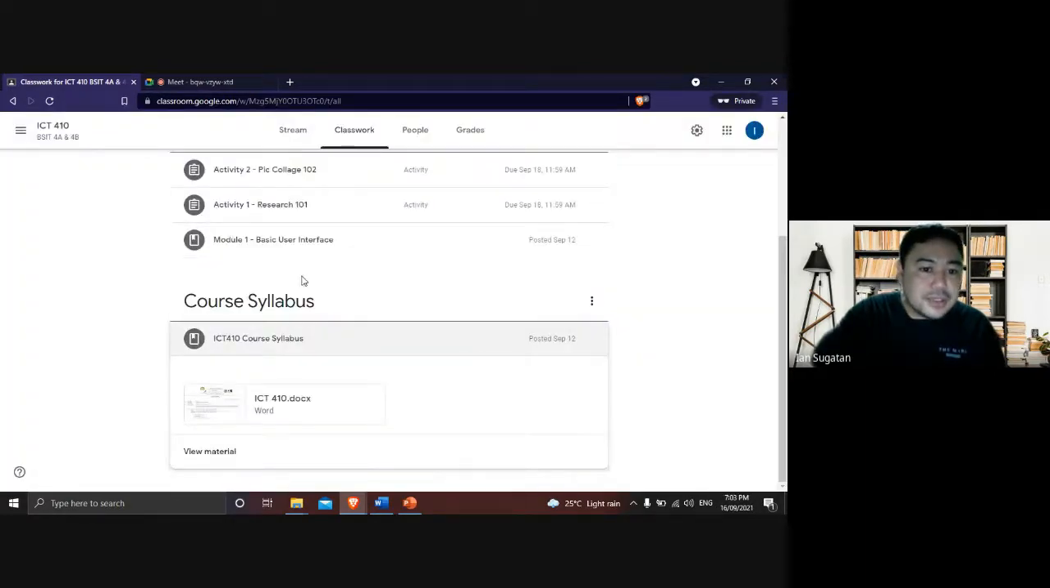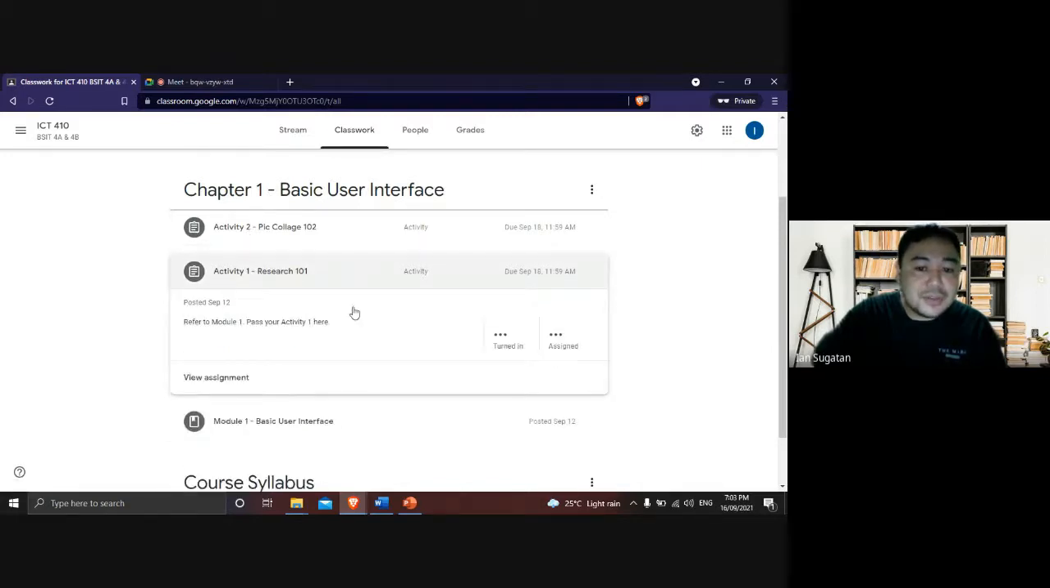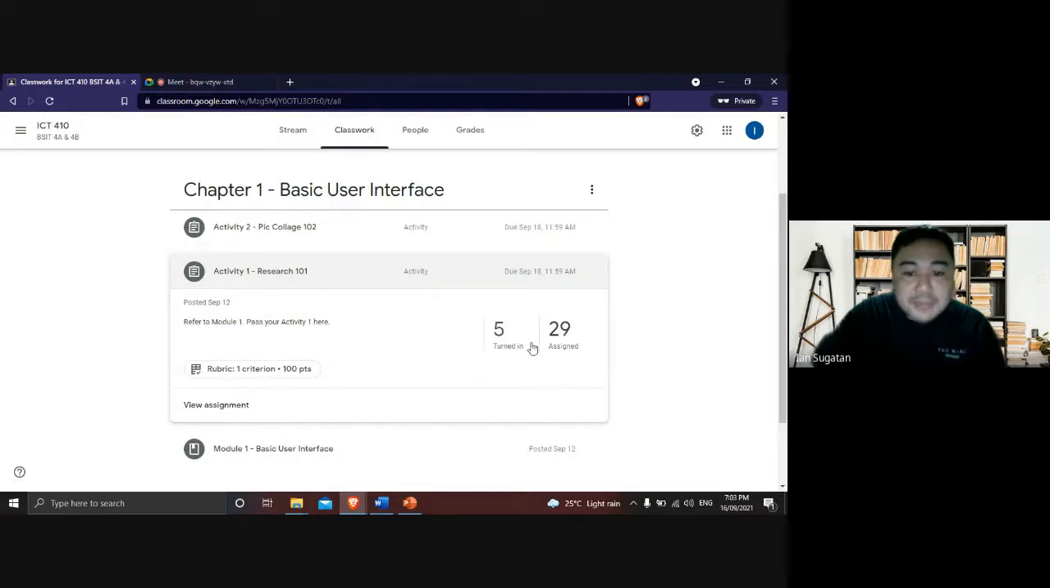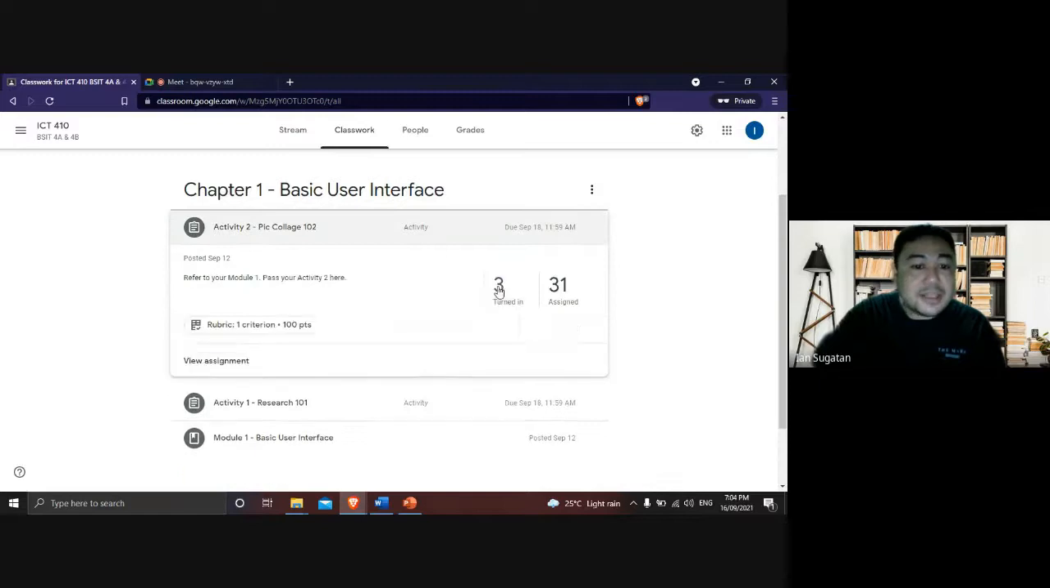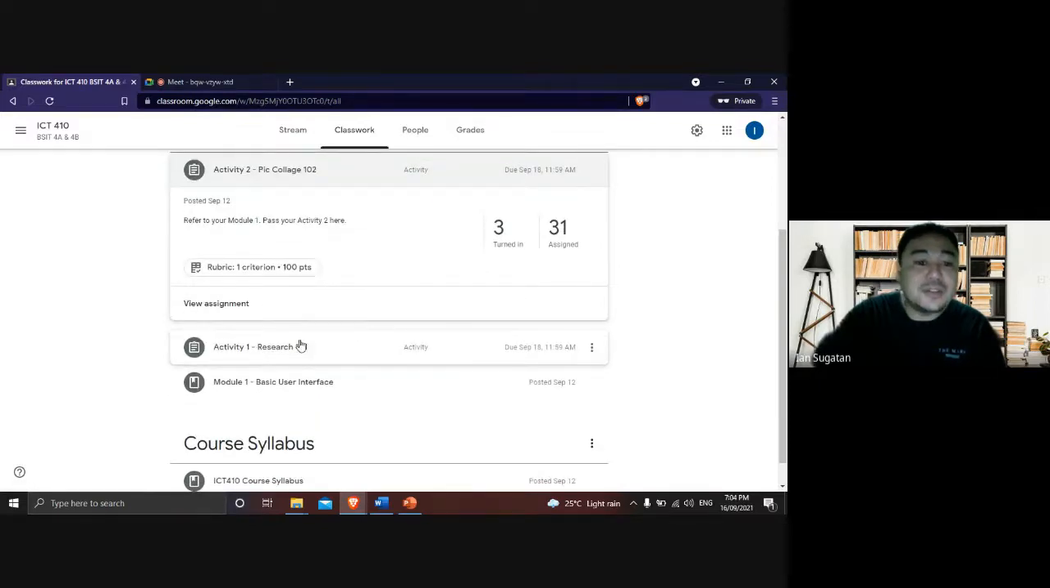Ang inyo naman tanang module is this one sa chapter 1. No? By the way, sa activity 1 and 2, dyan ninyo ipasa ang inyong activities. May 5 doon nga nakapasa. Okay, may 5 doon nga 3 na nakapasa sa activity number 2, may 5 sa activity number 1. So very good yun, no?